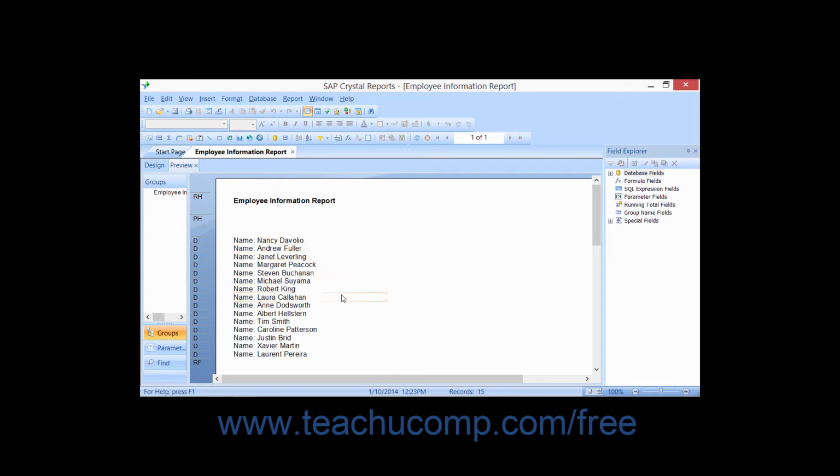The date and time stamp displayed in the status bar at the bottom of the report preview shows the last time that the data was actually extracted from the underlying data source.